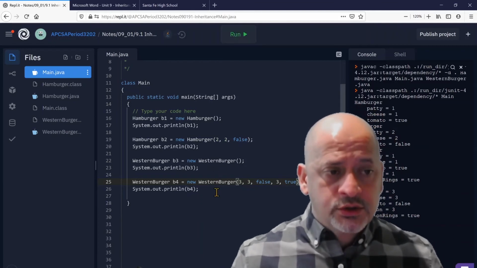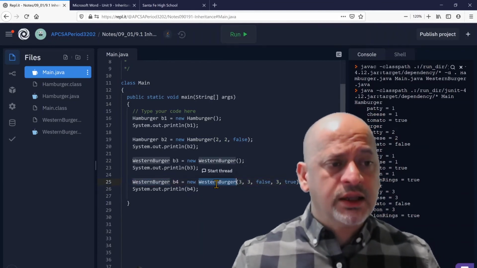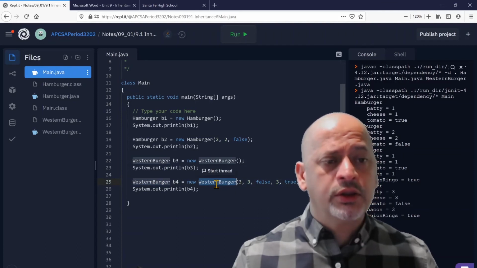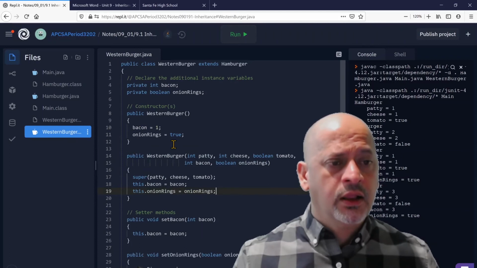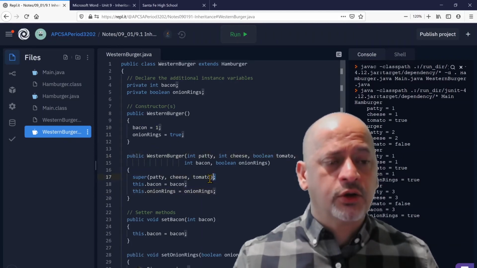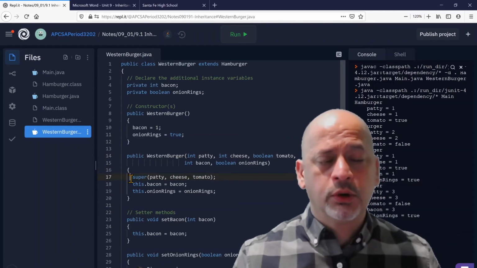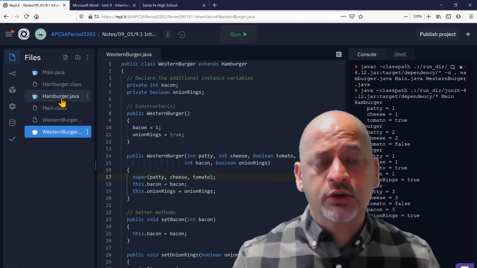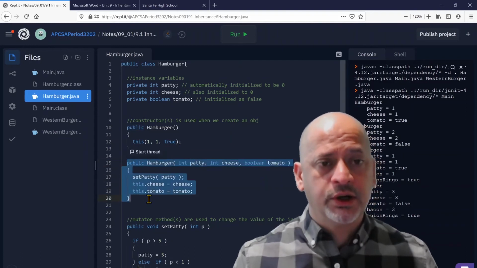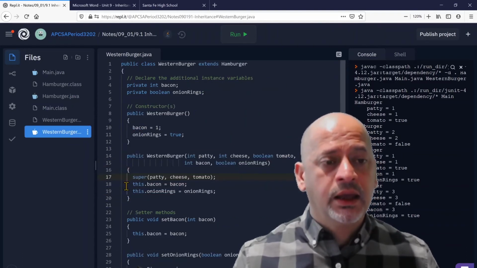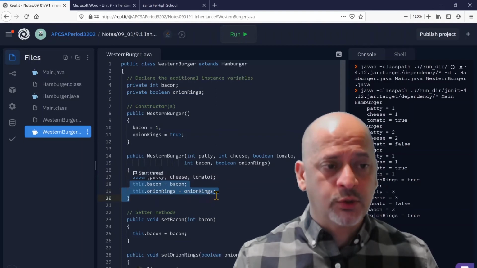Any questions? So just be sure that you understand that in this case, whenever you call this constructor, the Western burger constructor, the second constructor, that is going to be calling the constructor by using the super keyword. The super keyword is calling the constructor from the hamburger, which will be setting your variables here, then coming back and setting those 2 last variables that we have.